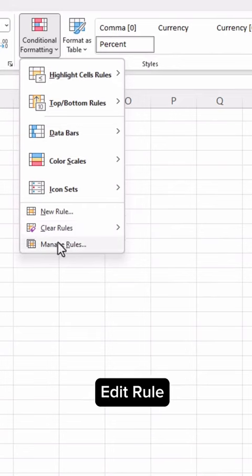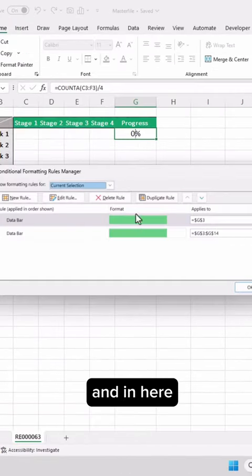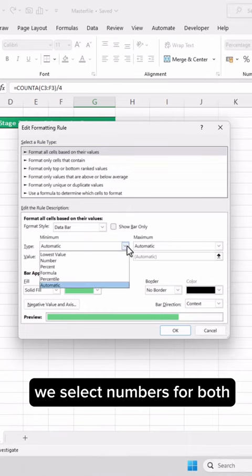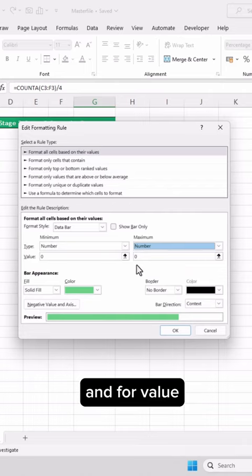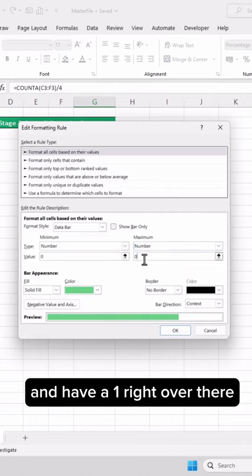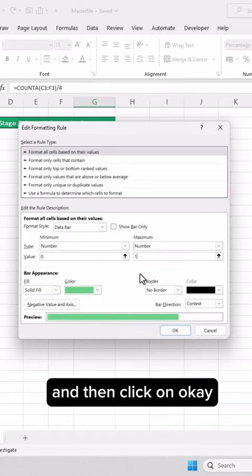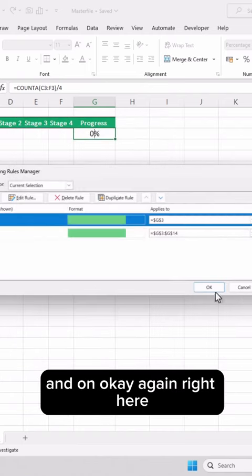Click on Manage Rules, Edit Rule, and in here, for the type field, we select numbers for both, meaning the minimum and maximum. And for value, we must insert 0 here and have a 1 right over there. And then click on OK, and on OK again right here.